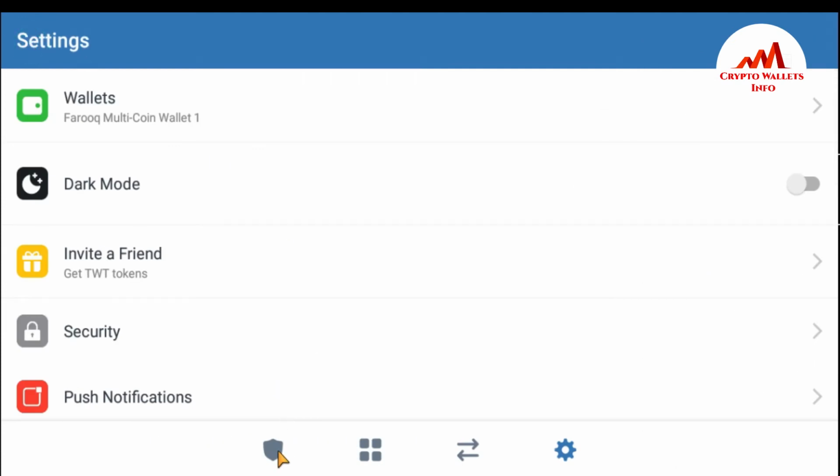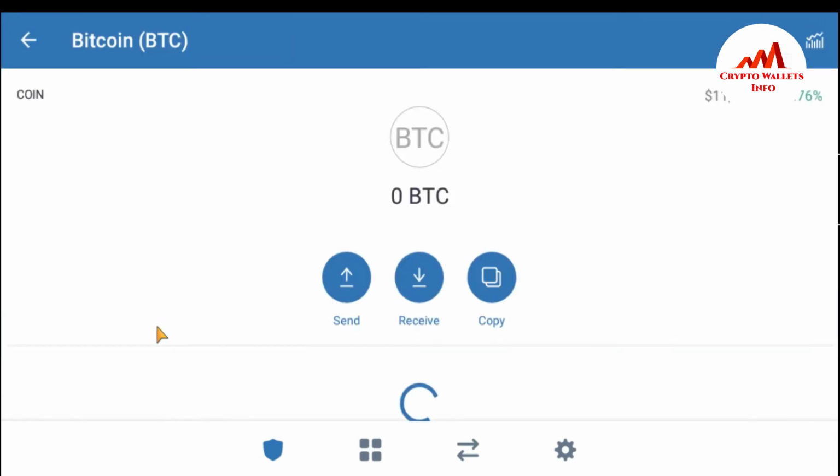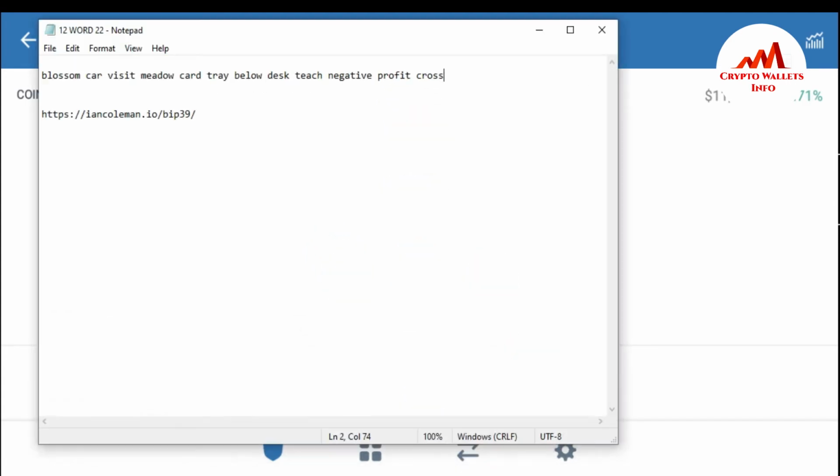and go to the main interface. This is my Bitcoin wallet. Simply click on it, and there are the options send, receive and copy. So if I want to get the private key of this Bitcoin wallet, I'm going to open my notepad file. These are the 12 phrases of this Trust Wallet.